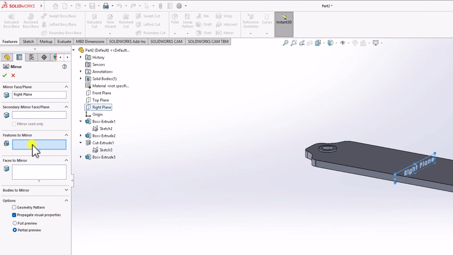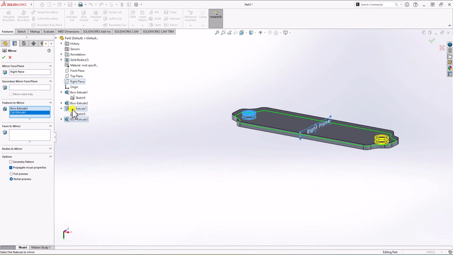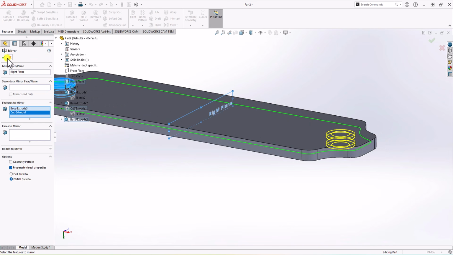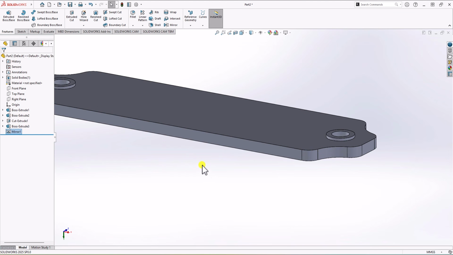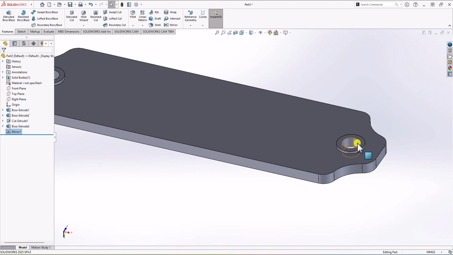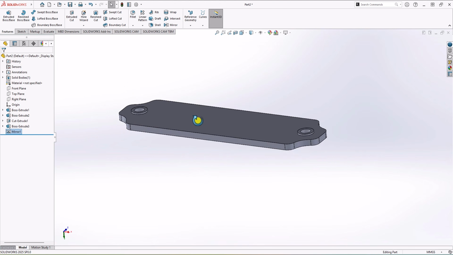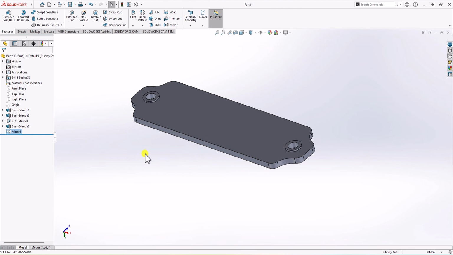And what I can do here is select the boss extrude and also the cut extrude because we want both of those features to be selected for the mirror command. So now you can see the preview here. You can click on OK, and that's it. You can see this is the final geometry with the bosses. Okay, awesome. So I think that's pretty much it.